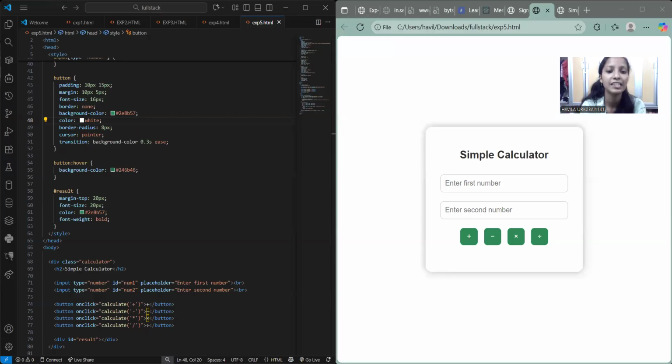Hello everyone, this is the fifth experiment of full stack JavaScript, DOM elements and events. First in this code is the doctype HTML, which declares the document as an HTML file, which tells the browser to render the page using modern HTML rules. And starting with the html tag, which opens the root HTML element, everything on the page lives inside.